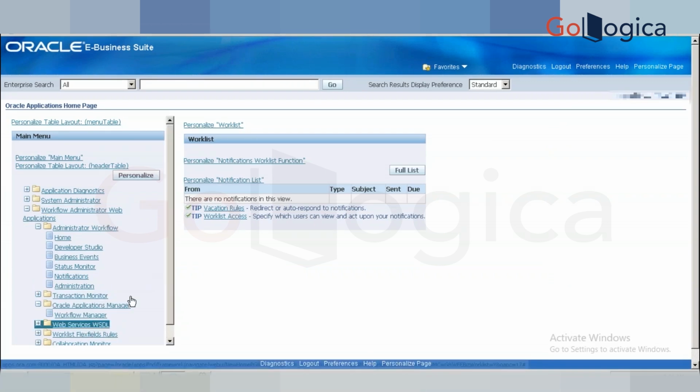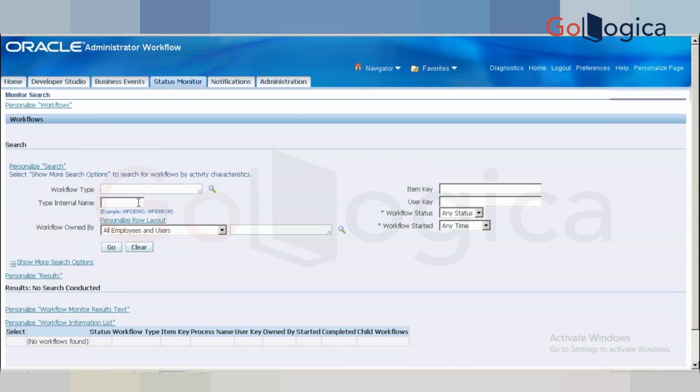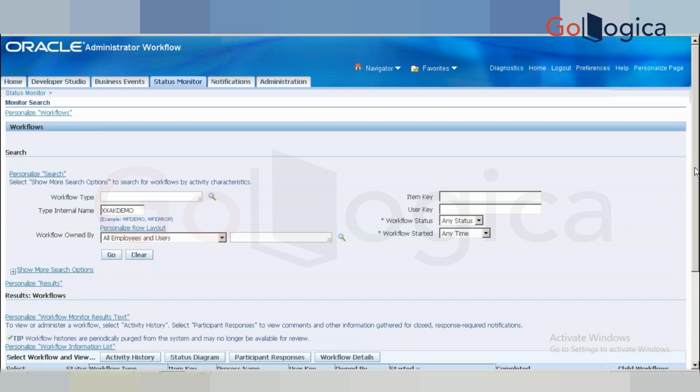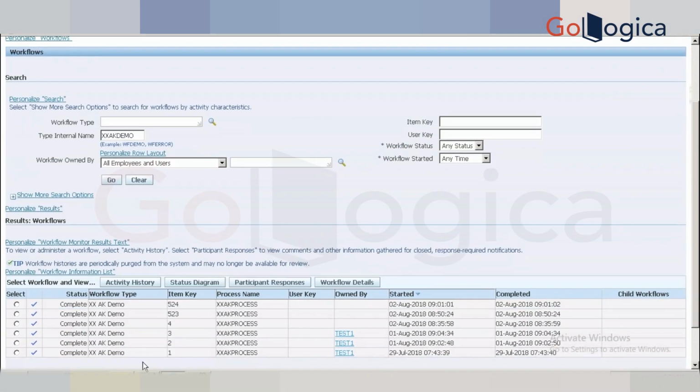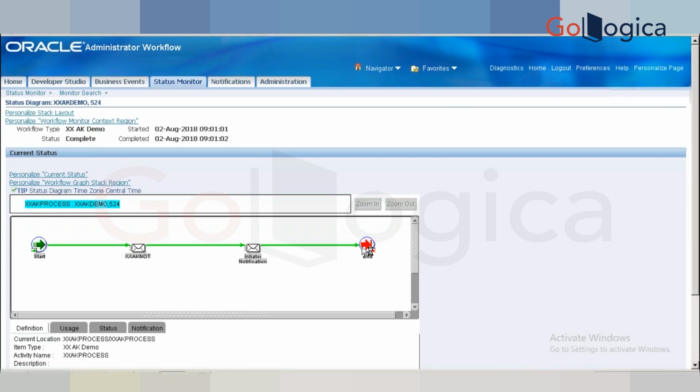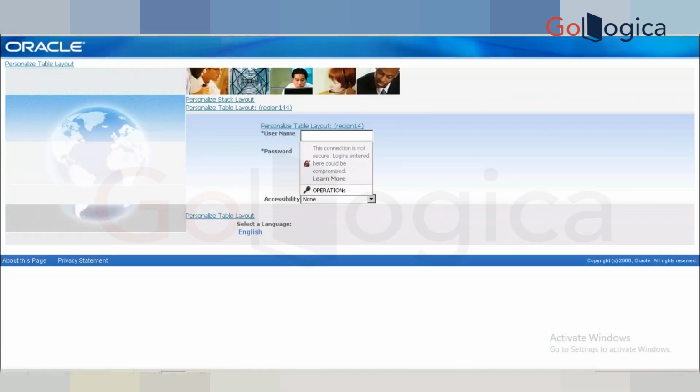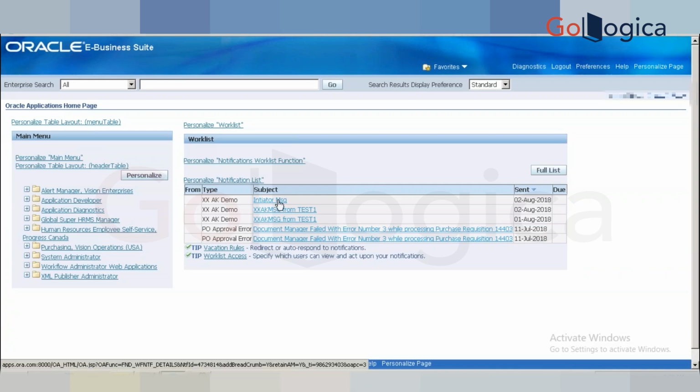This is Oracle Manager. Yeah, status monitor. Complete file 24. Click here, status diagram. So one notification has gone to the Prachita, and it's already sent. Now we need to go to the Gansham and check whether the notification has been sent to the initiator.